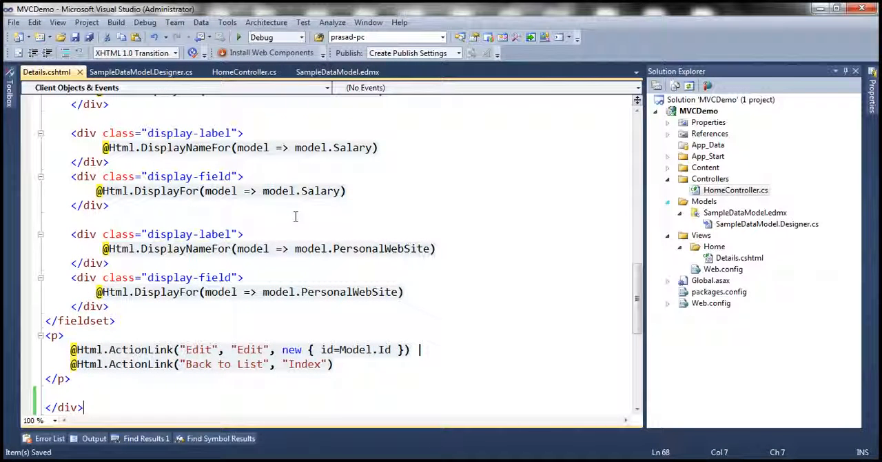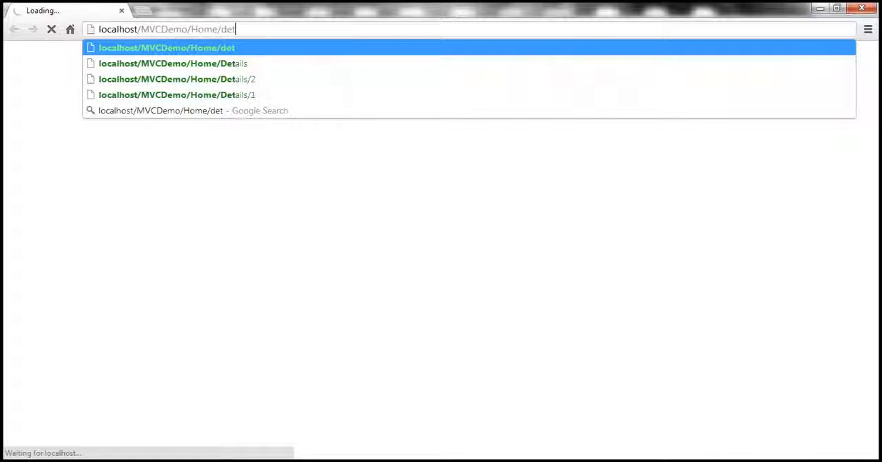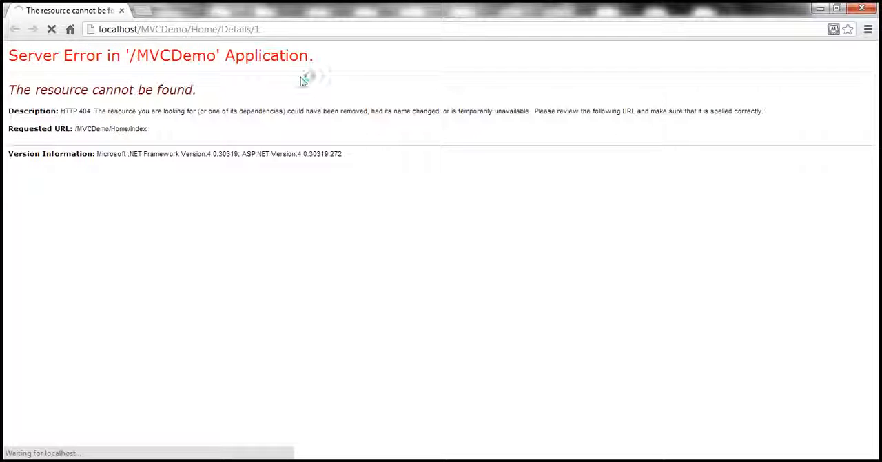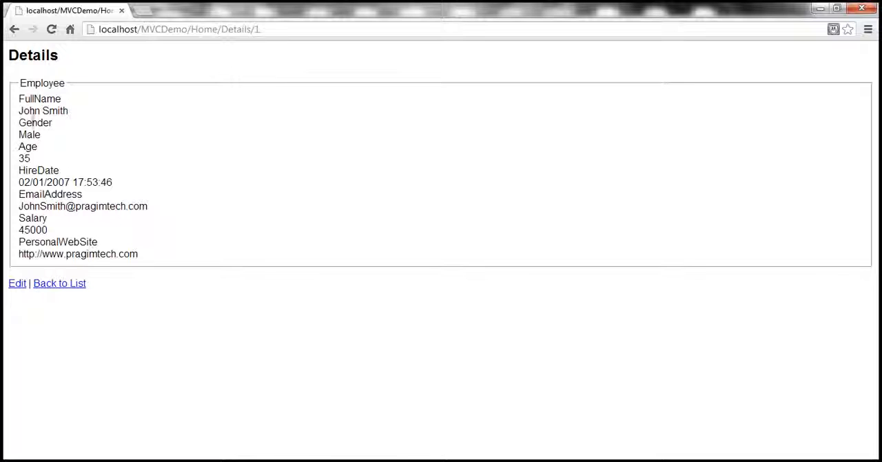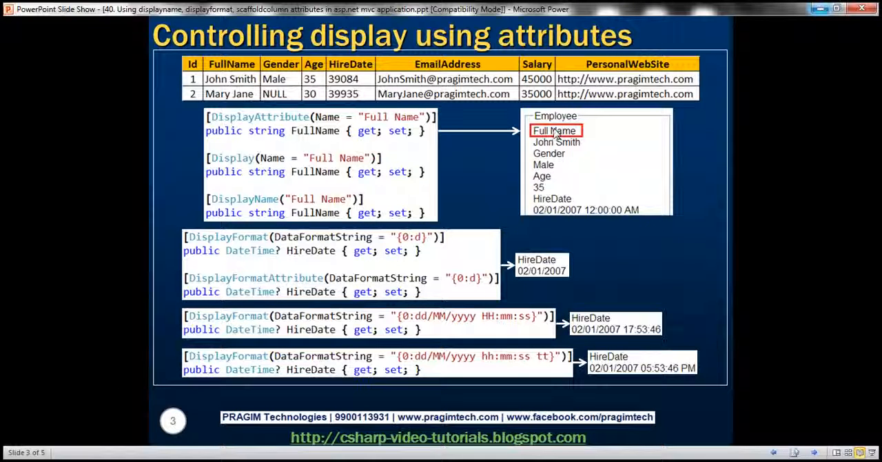All right, with all these changes, let's build the solution. Let's run this and navigate to details action, and let's navigate to employee 1. Okay, so obviously this view is not that pretty. First of all, look at the property name here, FullName. We don't have a space between Full and Name. Let's say we want that property on the UI to be displayed like this, with a space in between Full and Name. How do we achieve that?